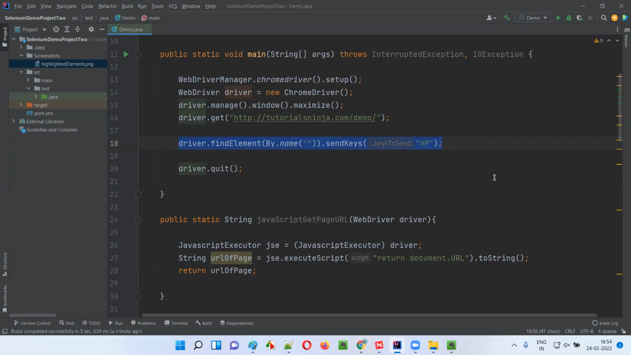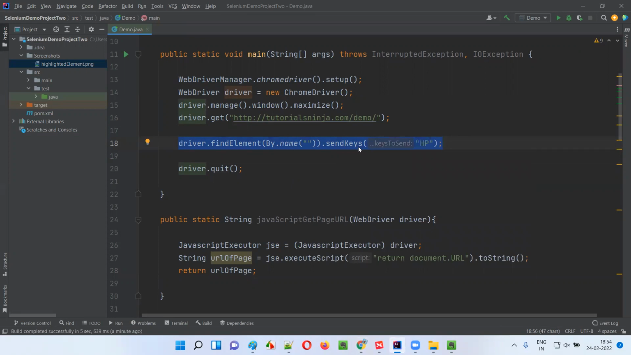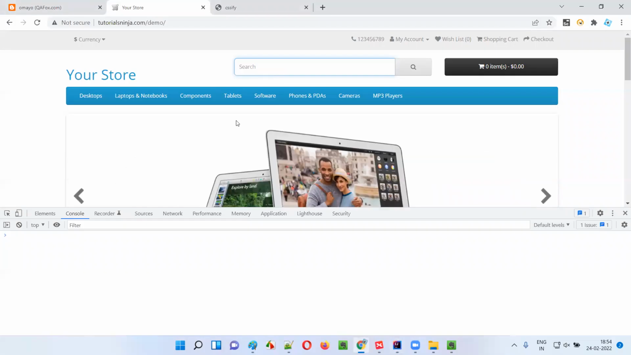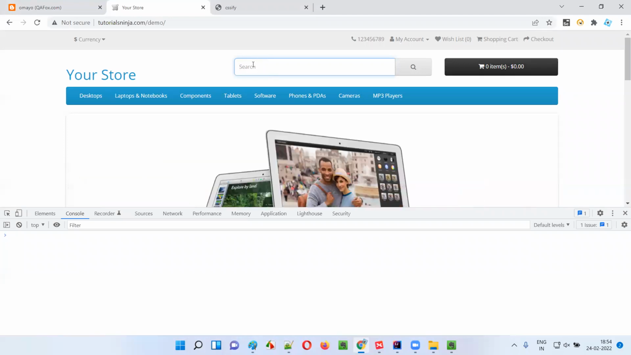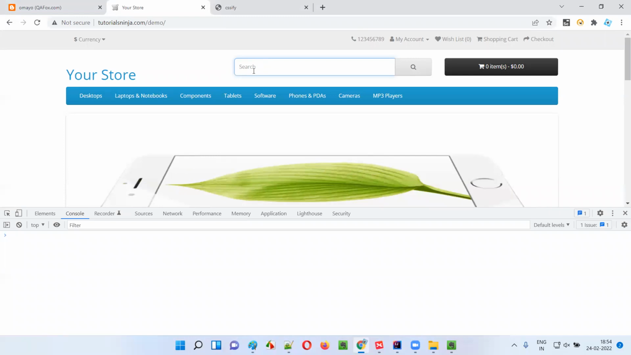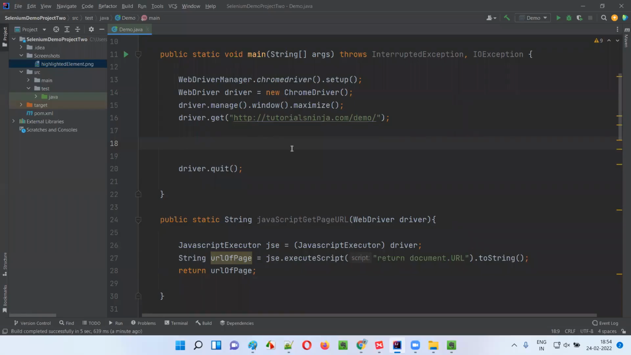But sometimes what happens is the send keys command may not work for you. The normal WebDriver send keys may not work for you. In some situations will come where in real time, whatever the text that send keys has to type into the search box field will not get typed. In that case, we can go with the JavaScript send keys. JavaScript way of typing the text into the search box field. So how to do that?